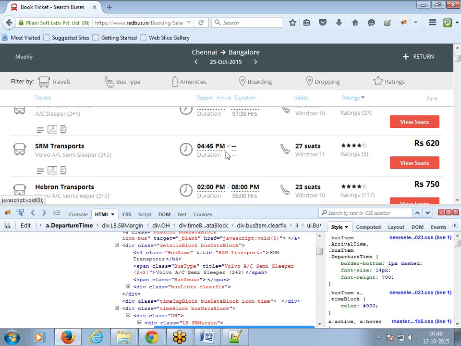To get this departure time element, first you have to get this division element. But this division element is not a child element for this SRM transport division element. See, this is the division element for SRM transport's bus name, and this is the division element for the timing block. So this time block division is not a child element for the bus name block. So how to identify this?